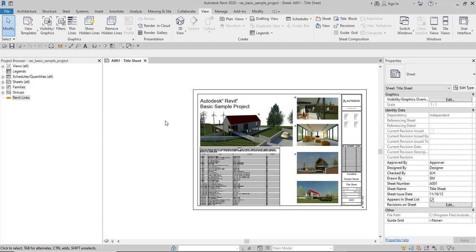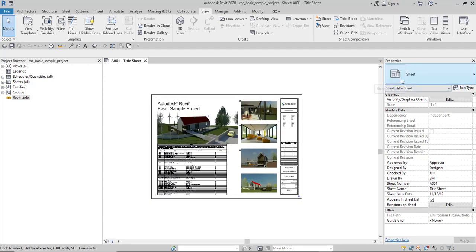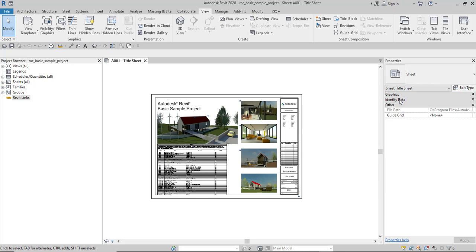So for instance, these properties here tell us that with nothing selected, we are in a sheet, as we can see from the title here. And the sheet properties are all here. We have graphical properties, identity properties, and other properties for the sheet.